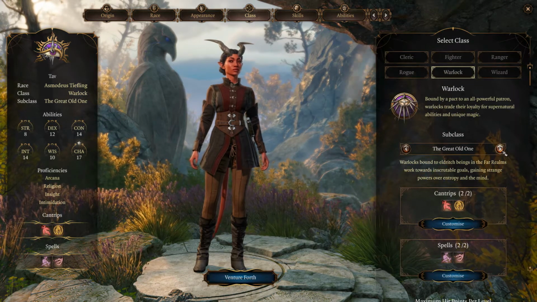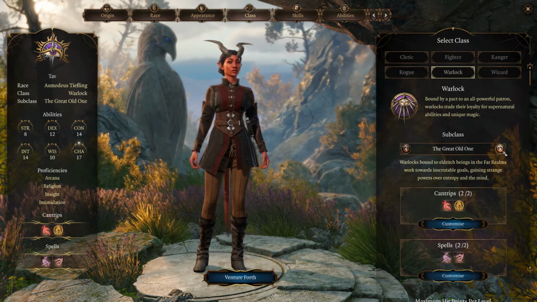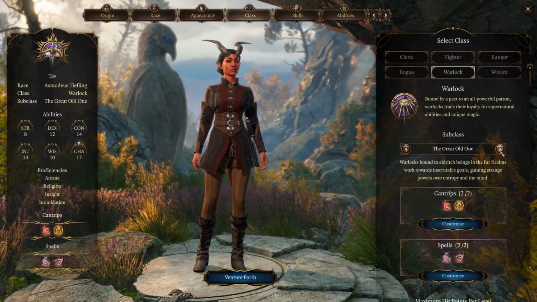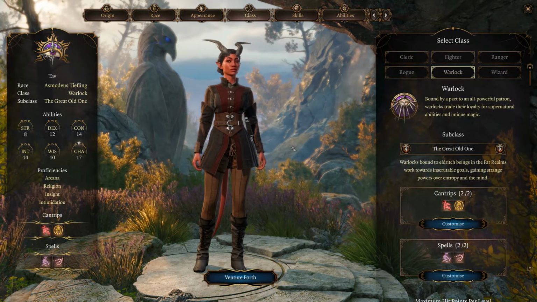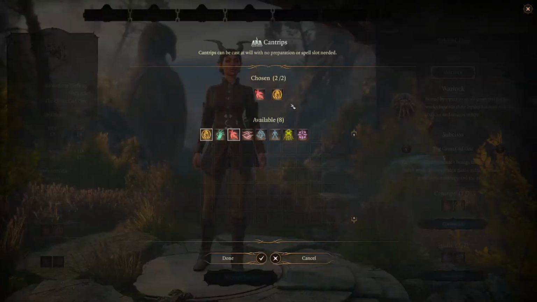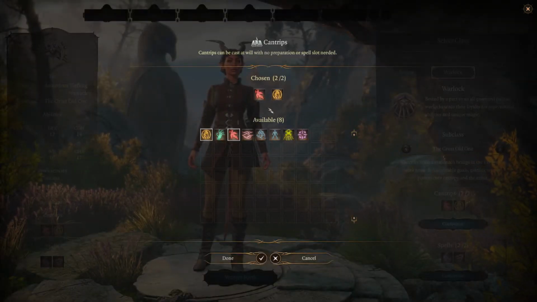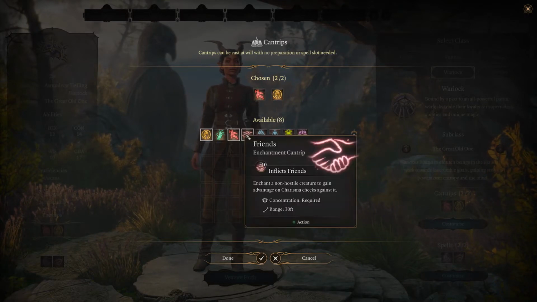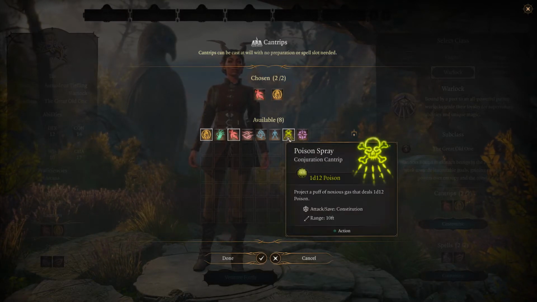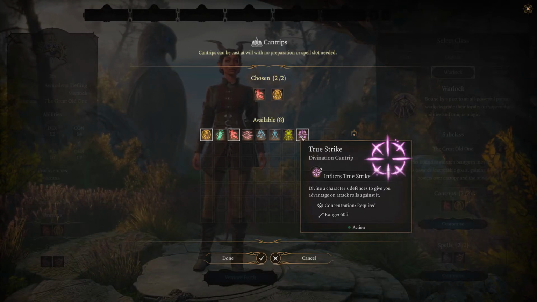So there are 3 subclasses of Warlock in the 5th edition handbook. In Baldur's Gate 3, we have 2 thus far, the Great Old One and the Fiend. The Archfey is the missing one for the Warlock. We can choose 2 cantrips from the Warlock spell list. Eldritch Blast and Blade Ward are default, but we have Chill Touch, Friends, Mage Hand, Minor Illusion, Poison Spray, and True Strike.